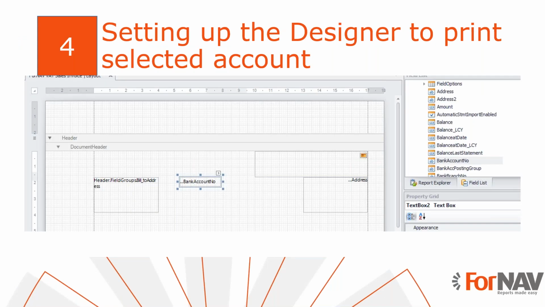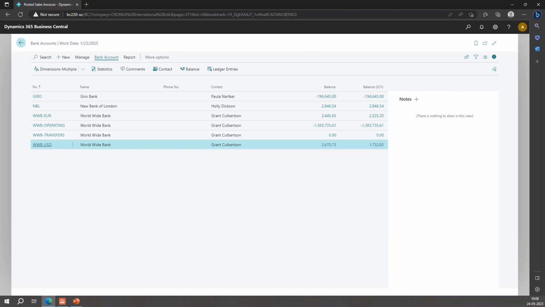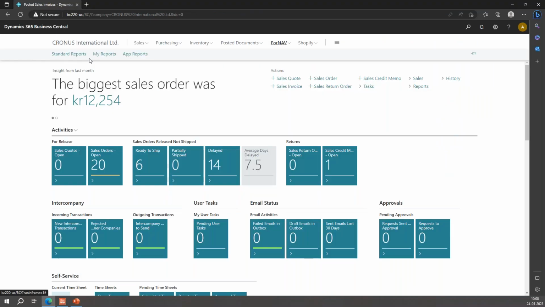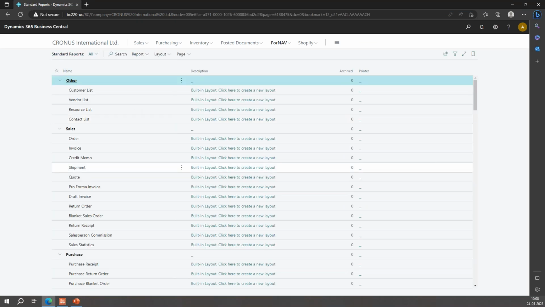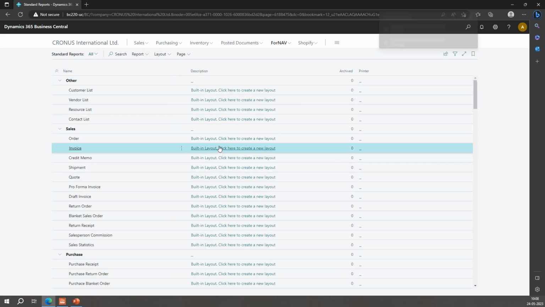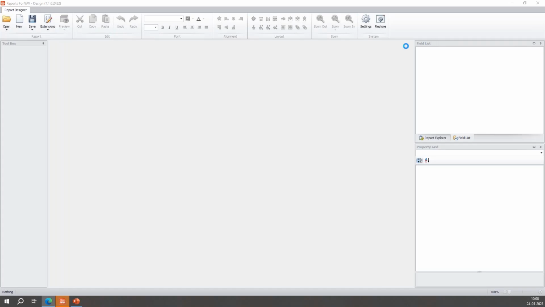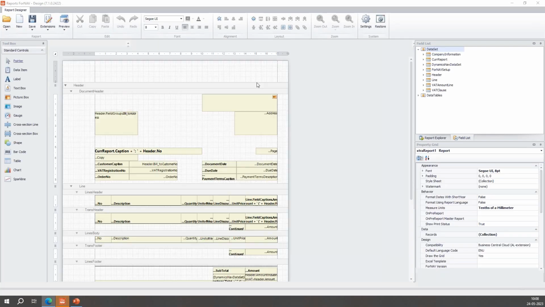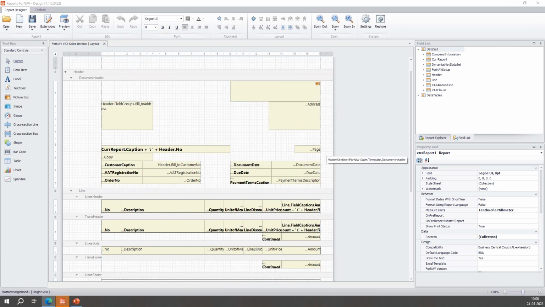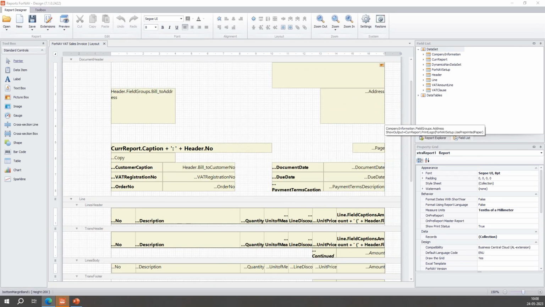So I want my sales invoices to show the correct bank account. Let's see what we're looking at. I will open sales invoice, and zoom in a bit. Right.